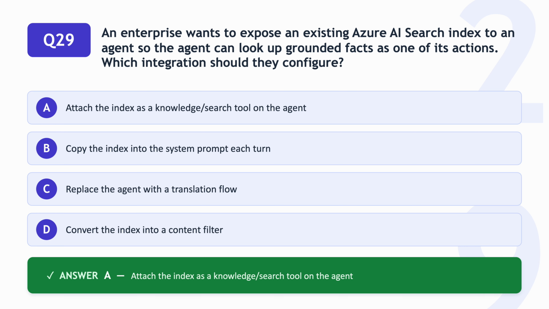Correct answer, A. Attach the index as a knowledge search tool on the agent. Why A is correct? The scenario states the organization already has an Azure AI Search index. The agent should be able to look up grounded facts. The lookup should be available as one of the agent's actions, tools. In Foundry, the proper approach is to expose the Azure AI Search Index as a knowledge search tool that the agent can invoke when it needs information. Agents can use tools to query external data sources and ground their responses in enterprise content.